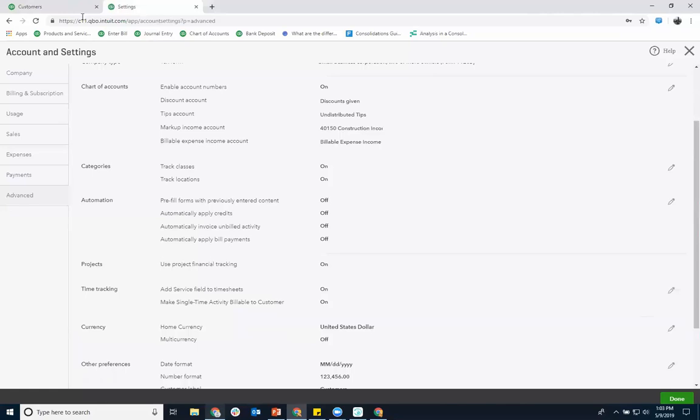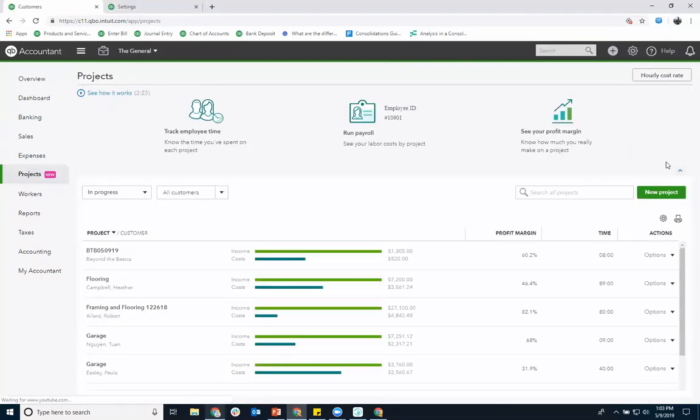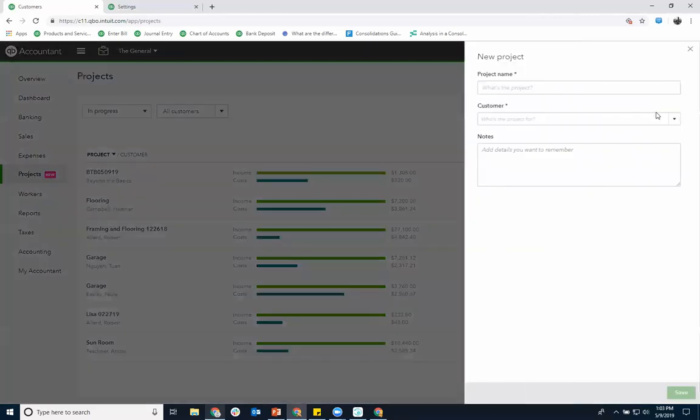Project tracking. Okay. Turn it on. Got the other things considered, right? Projects. This is what projects offers. A project center with a profit margin, time against it, and actions. And you can go into each project. I actually created one for today. But literally, if I just go into the framing flooring, the Robert Allard, now this is customer:job. That's all it is. A project is just a sub-list element.